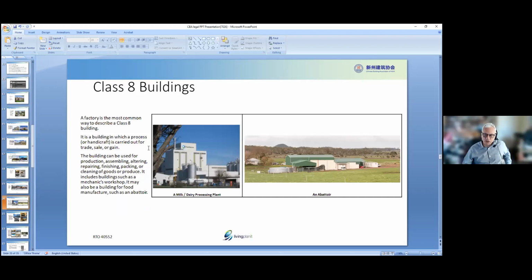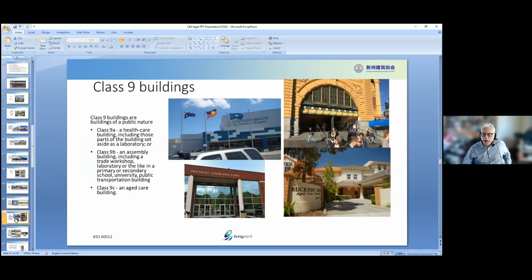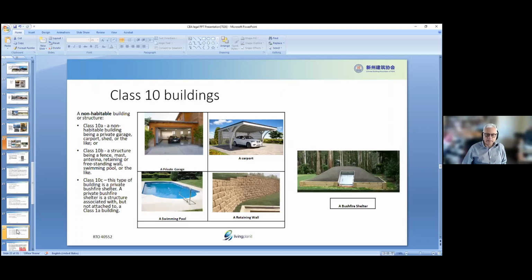Class 8 is a factory. Class 9: healthcare building, assembly building, a trade workshop, a school, universities, aged care buildings. Class 10, pretty straightforward.